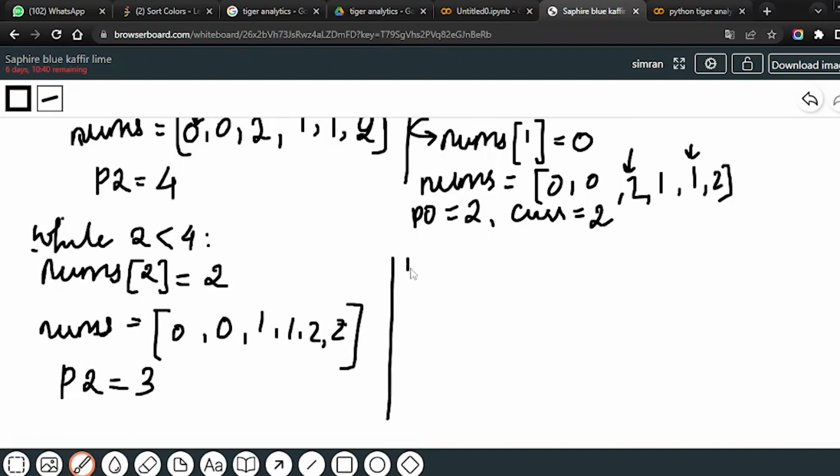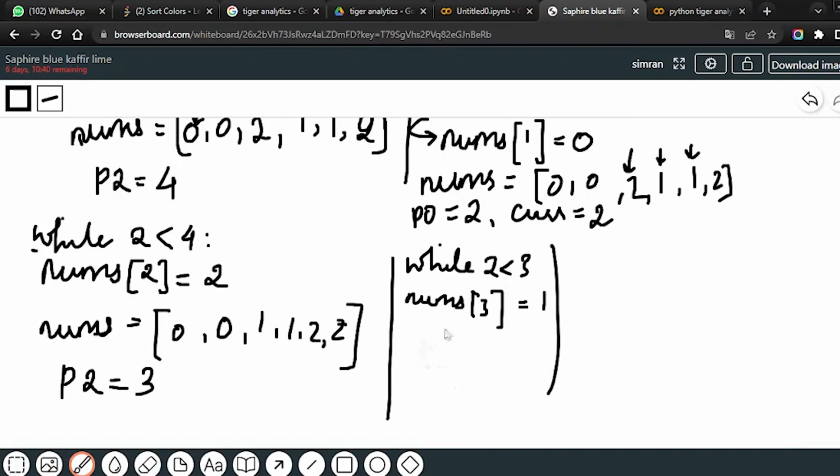Next, again it will check the while loop. 2 is less than 3. Okay. Then it will check the nums of 3. Nums of 3 is 1. If we have the value 1, nothing should be performed. Only current has to be incremented. So current will now become 3.